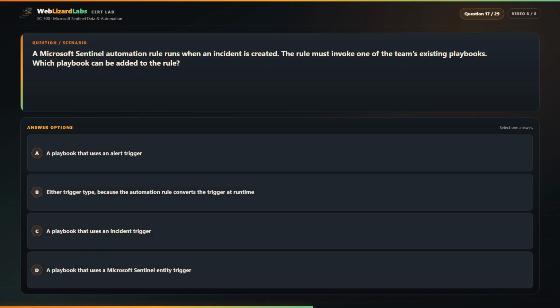Question 17. A Microsoft Sentinel automation rule runs when an incident is created. The rule must invoke one of the team's existing playbooks. Which playbook can be added to the rule? Choice A, a playbook that uses an alert trigger. Choice B, either trigger type, because the automation rule converts the trigger at runtime. Choice C, a playbook that uses an incident trigger. Choice D, a playbook that uses a Microsoft Sentinel entity trigger. Lock in your answer.